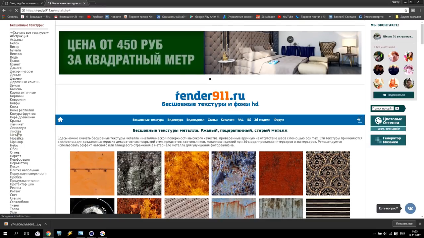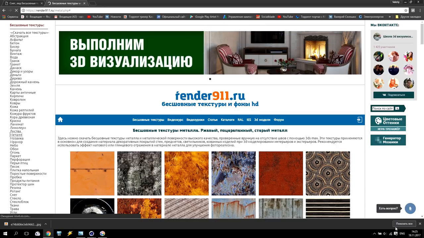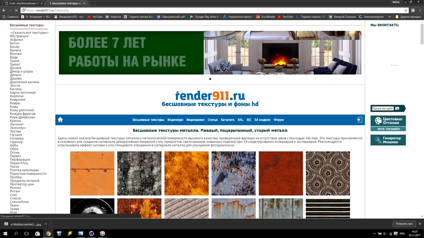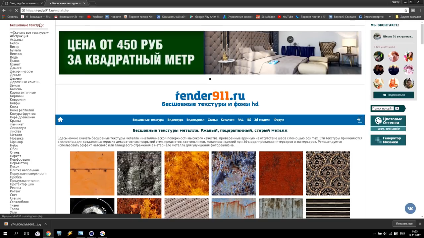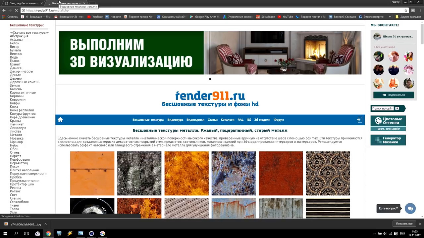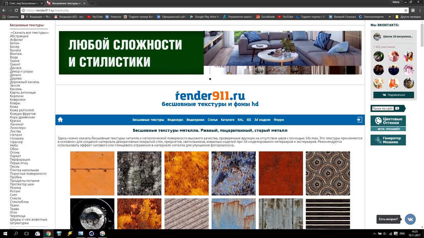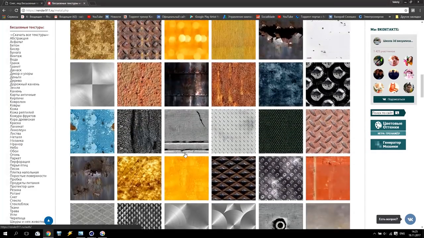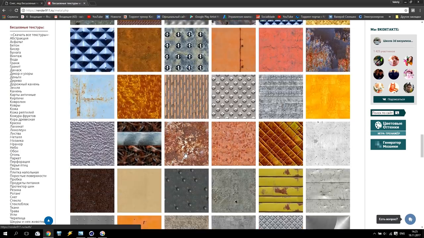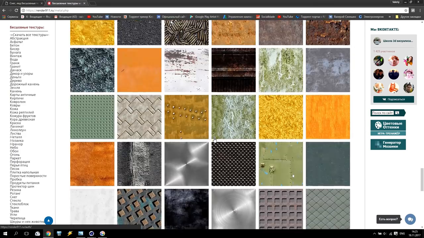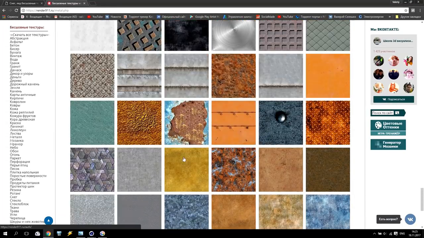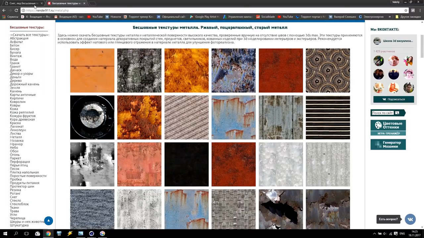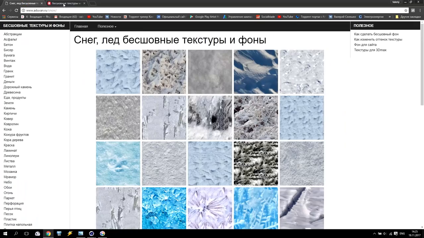You click metal and you can see, okay, we will wait a little bit because I am very far from the internet, and I also use a VPN at the moment. Okay, metal. You see how many textures of metal, all different, and all in very, very good quality. So if you are a web designer, or you like to make your projects with very good quality, you can use both of these sites.